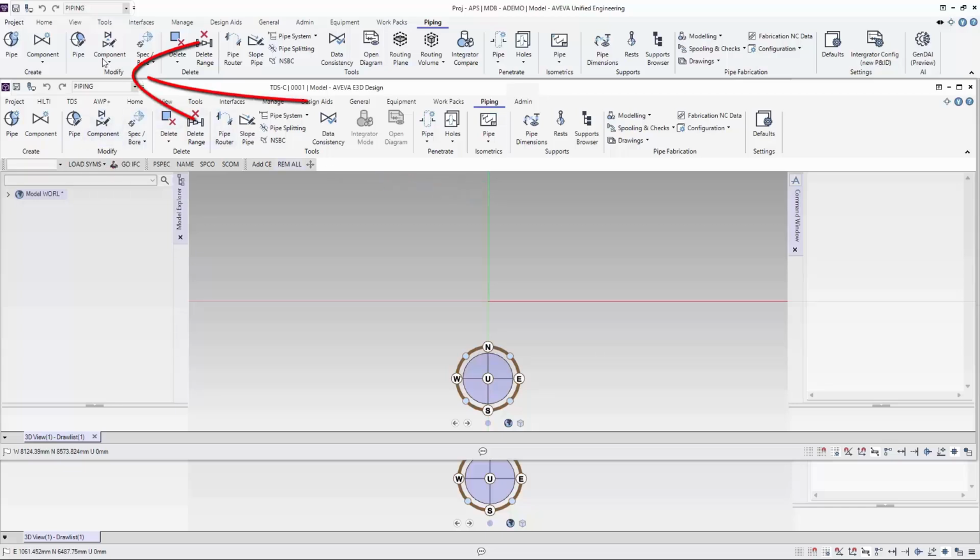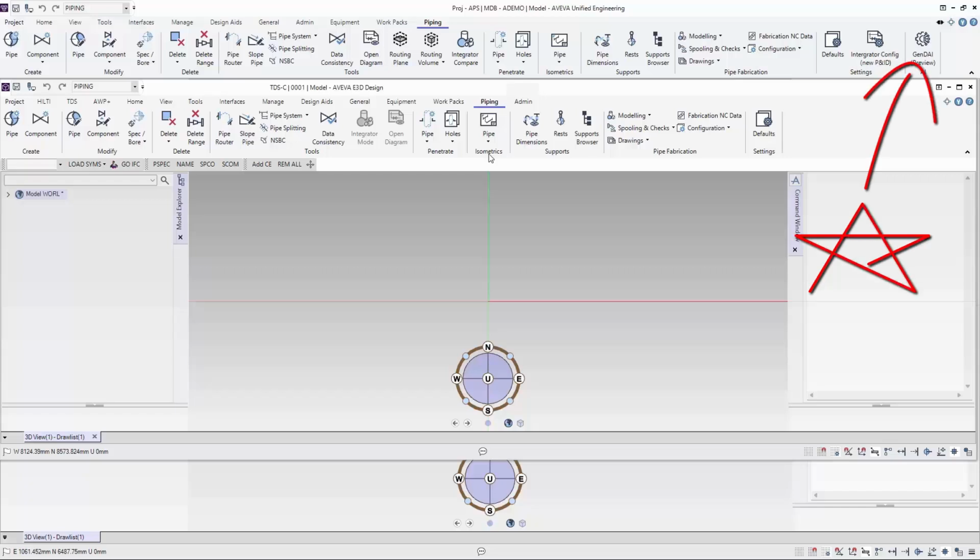First we notice an additional menu in Modify Component. There is an interface to view schematics and for checking between the schematics and 3D. There are updates to the routing plane and routing volume creation. Routing plane and routing volume are used for automatic pipe router. Lastly, a peek to the future: AI for pipe routing.